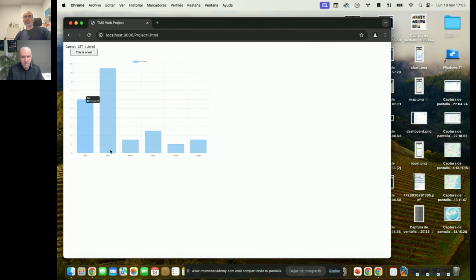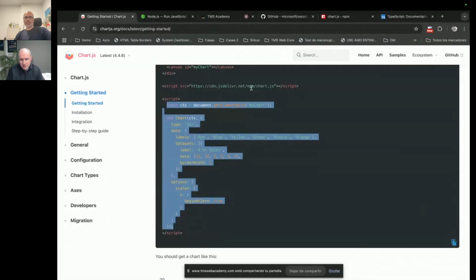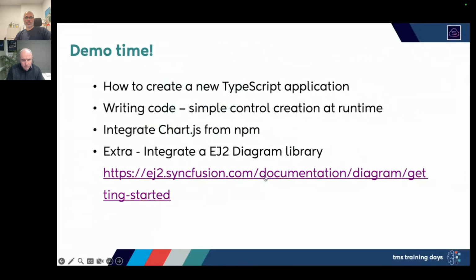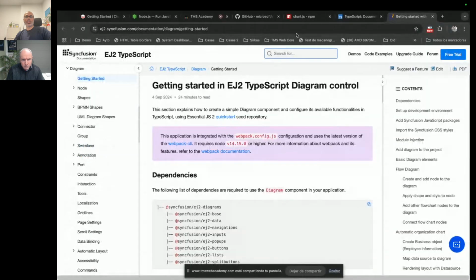So there are 5 minutes left. If you want, I'm going to do the last demonstration where I use the diagram library, and then we can take some questions. We are going to repeat the same process again, but now using another library, which is, let me check the presentation, this one. This is the documentation for it.